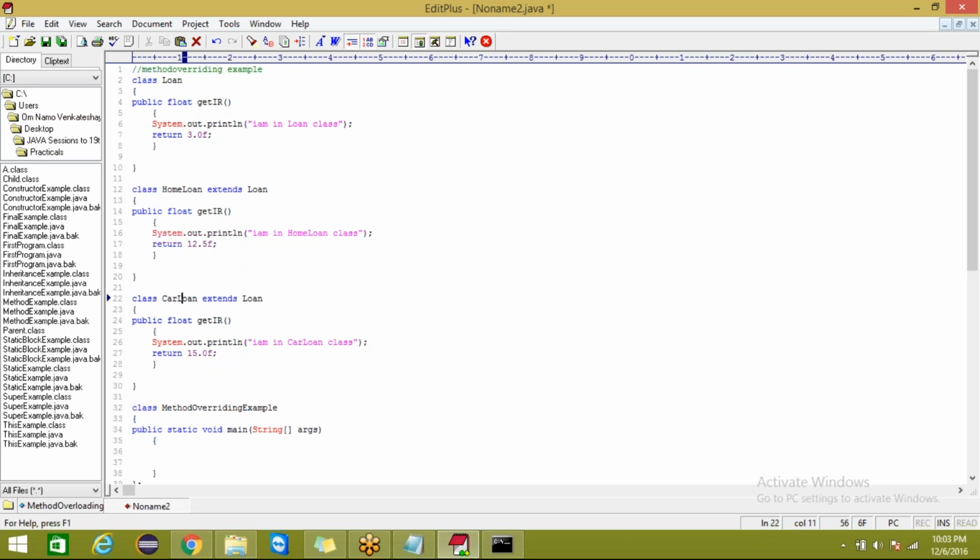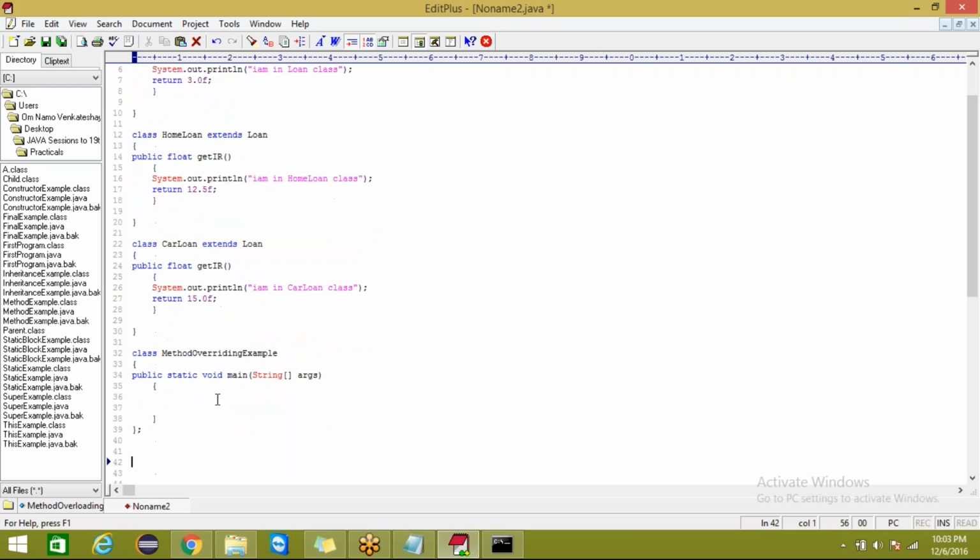Object means what? It's a memory block containing the respective class's methods, variables, all these things. So if you want to call this method, definitely you need to create an object for this class. I'm going to create an object for Loan: Loan L = new Loan(); then L.getIR. getIR means interest rate.